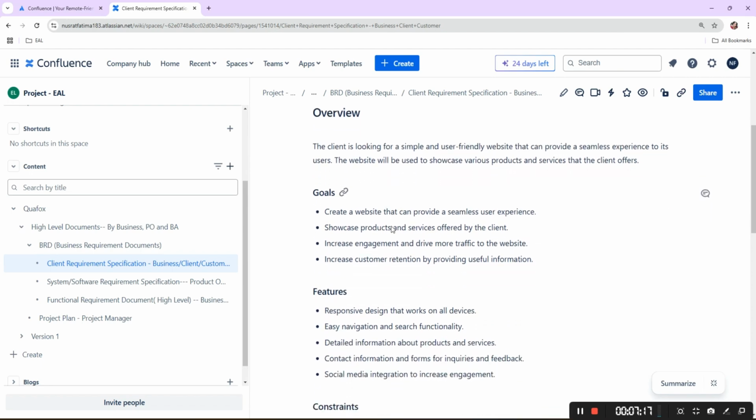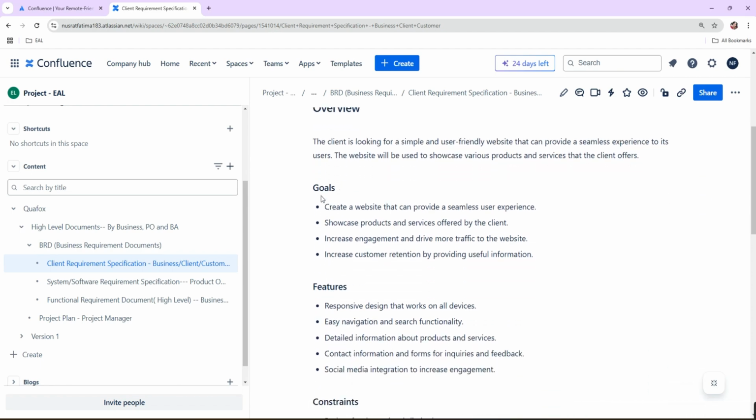Create a website that can provide a seamless user experience. Creating it will take a lot of work and effort, but in the goals we just see it line by line. The first line says create a website that can provide a seamless user experience, and then it says showcase products and services offered by the client and increase engagement. Showcase products and services offered by the client.